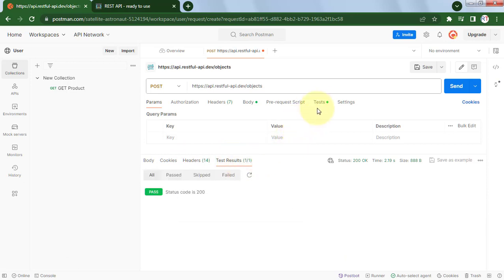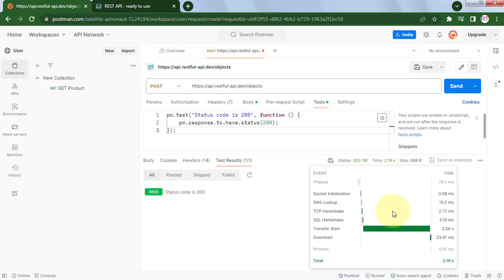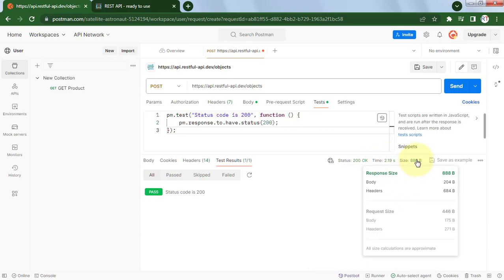So we have performed one test right here and the result is shown right here. So that is passed the test because the status code is 200. And also here it shows the time taken for the request response and also the size of the response.